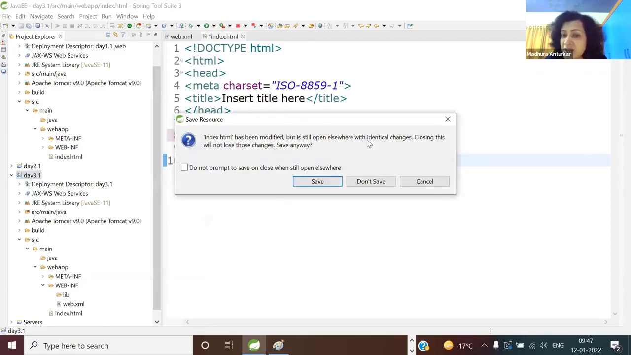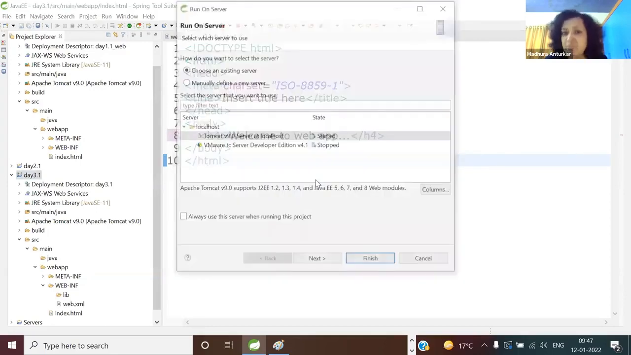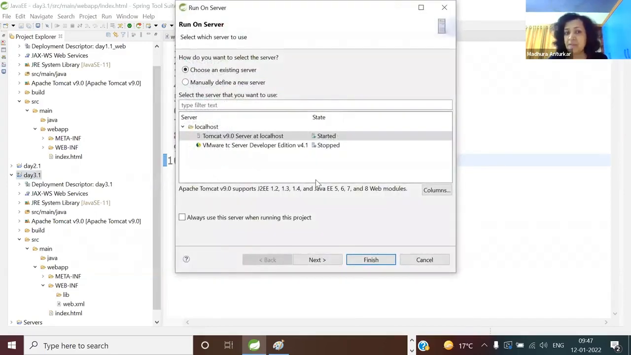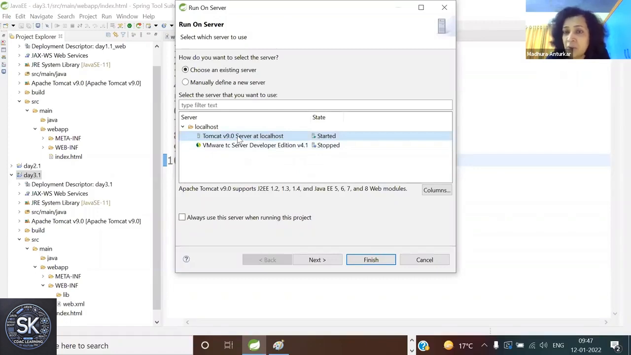Oh, I did not save it. So it is asking me, do you want to save it? Of course, I want to save it. Which server are we going to use? Our external added server or VMware TC server? Of course, Tomcat, the first one. It has selected it by default. And you can see read now, guys. Apache 9.0 supports the J2EE 8 web modules also, which is what you are learning.